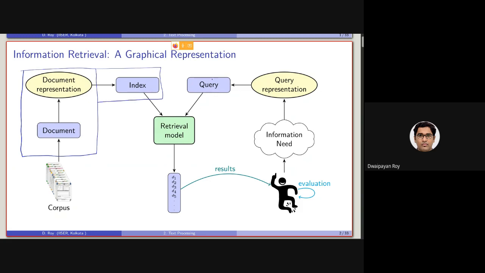The next part is basically transforming this information need via a query representation module to get a keyword query. This will be a little bit straightforward. We will not be discussing anything complicated here.